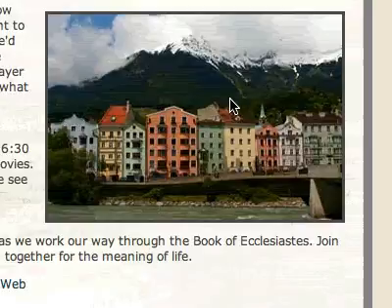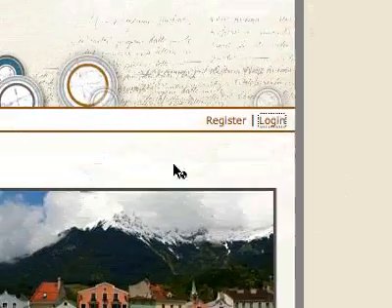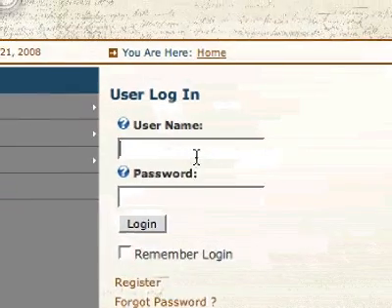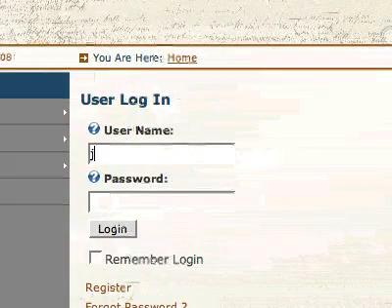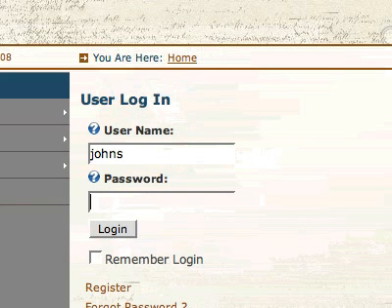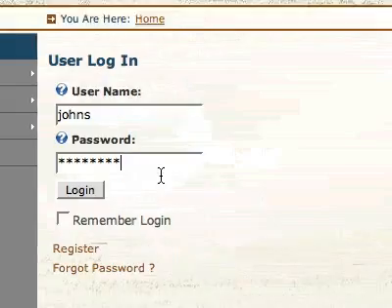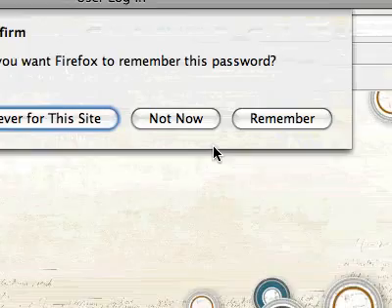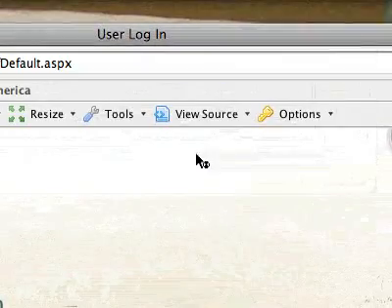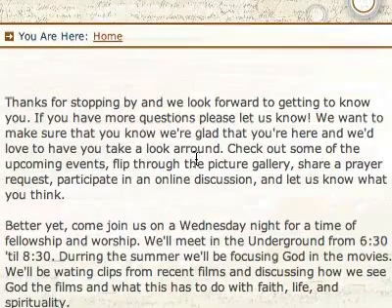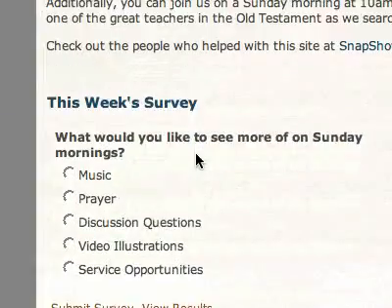And if we'll log back in as a worship team member, so remember the account we set up in a previous tutorial was John S. and the password was password. And we'll click Login. And we don't need to remember that. And now we see that the survey does show up there.